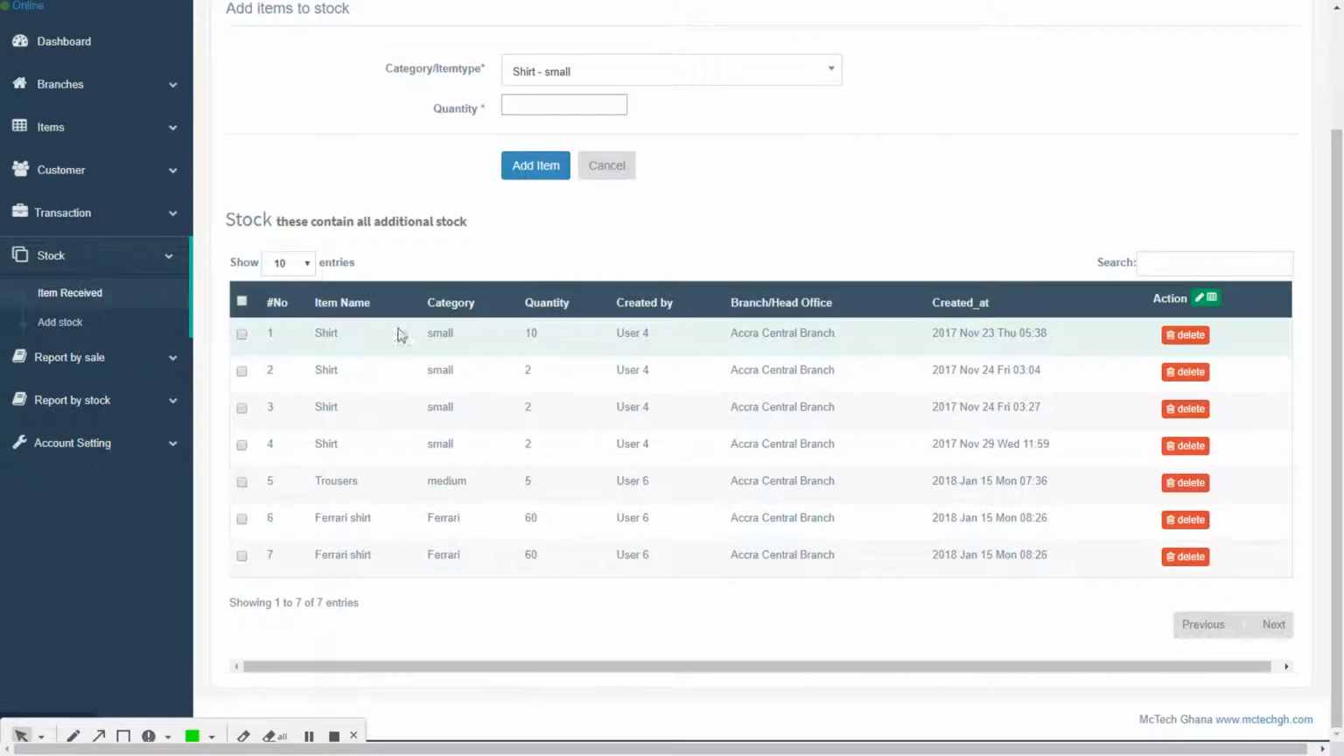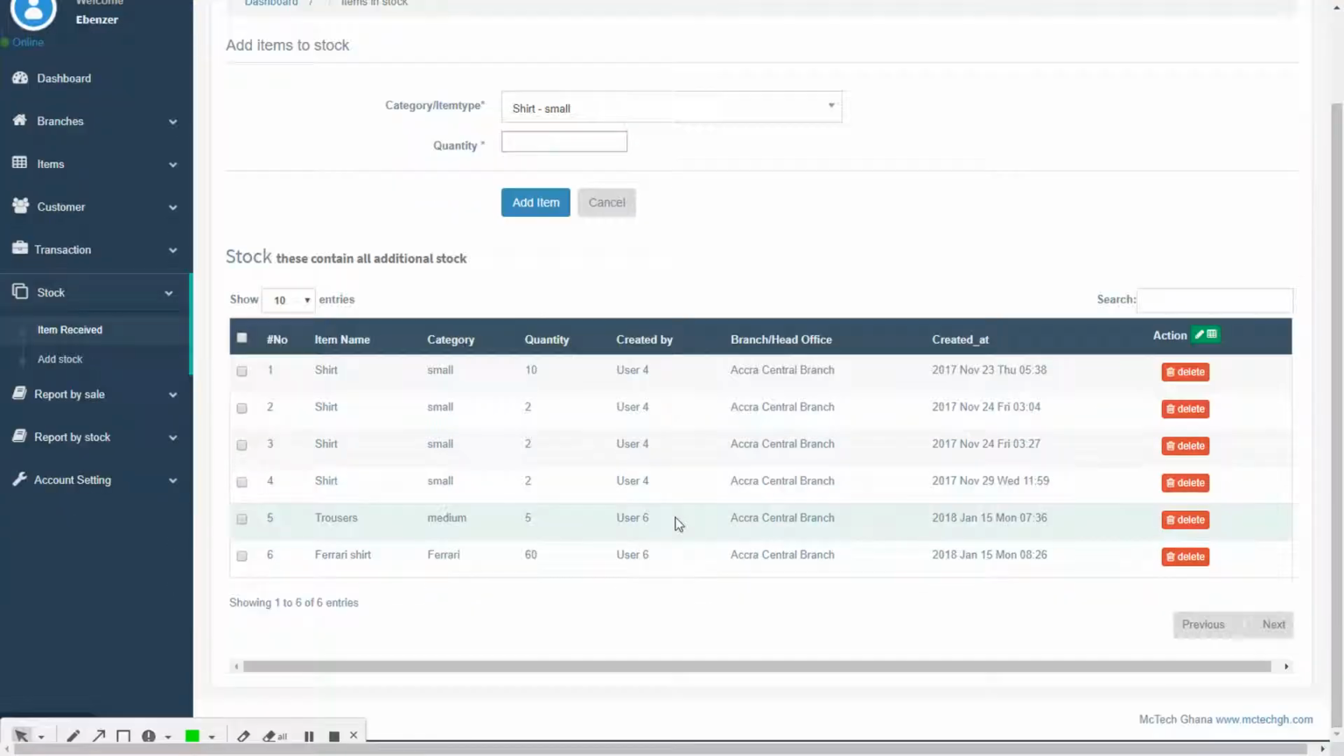Okay. So we've added 60 Ferrari shirts, but you realize that when we were adding the Ferrari shirts, it came twice. So we call this error double entry. Because of the network system, the items were duplicated. So here we have a Ferrari shirt and another Ferrari shirt. So we delete one Ferrari shirt which was entered. Okay, so now let's proceed.